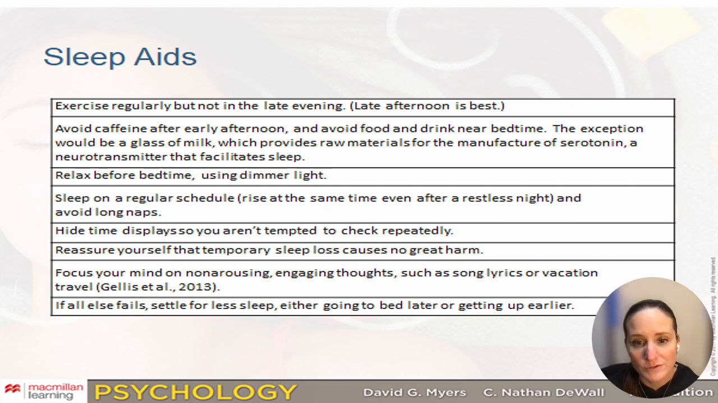Reassure yourself that temporary sleep loss causes no great harm. A lot of people freak out if they only got 6 or 5 hours of sleep the night before, and they think it's all coming to an end. It's not. It's okay. You're not going to cause great harm to yourself if you have temporary sleep loss every now and then. Focus your mind on non-arousing, engaging thoughts, such as song lyrics or vacation travel. If all else fails, settle for less sleep. Either going to bed later or getting to bed earlier is fine. As long as you're getting some sleep, you're good.